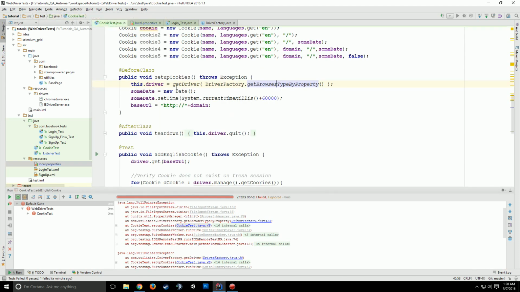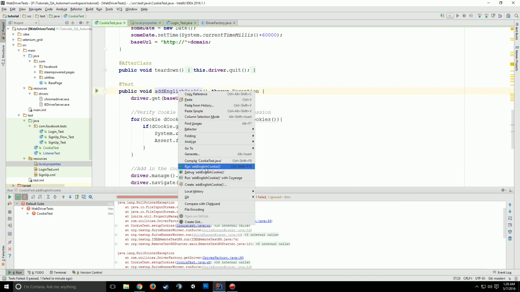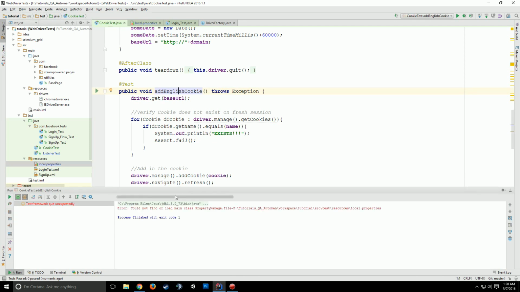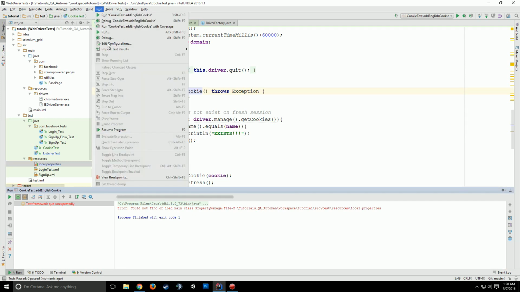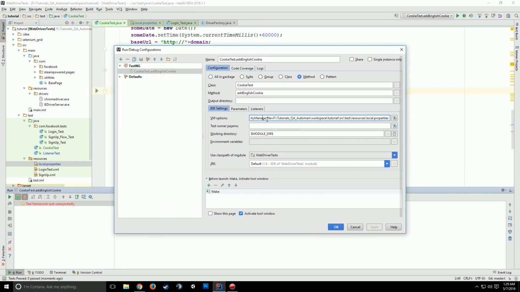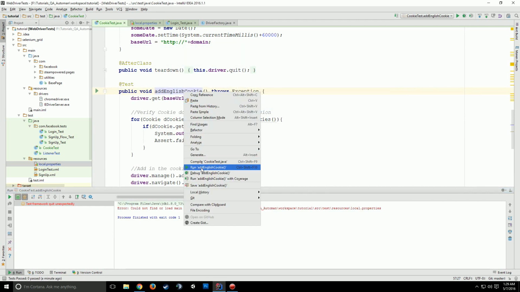Now let's go back to our test and run it for reals this time. Here we go. Oh, goodness. Now why? Class property. Oh, goodness. I spelled a word incorrectly. Let's go back and double check. Property manager, manager.file equals path. Okay. Rerun.